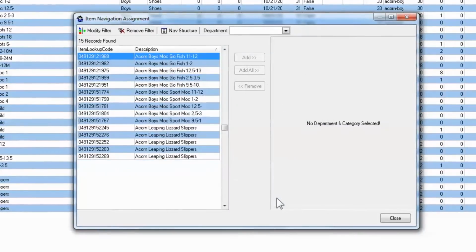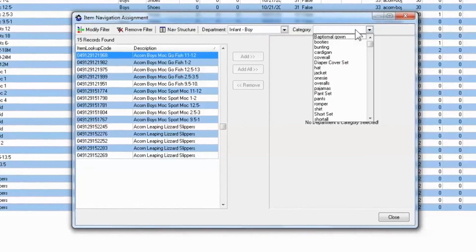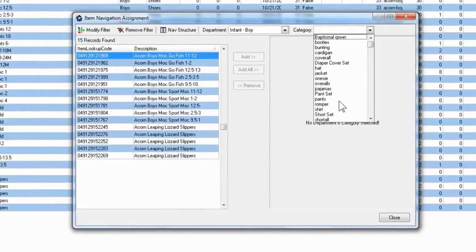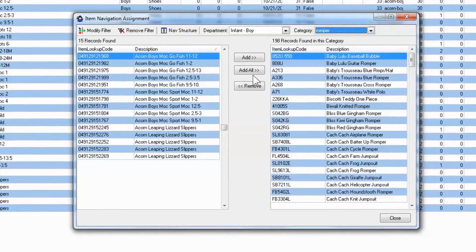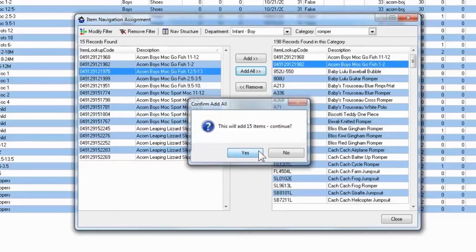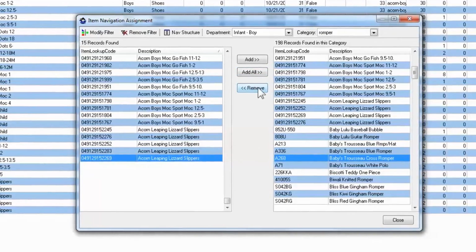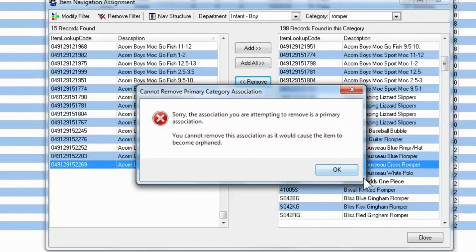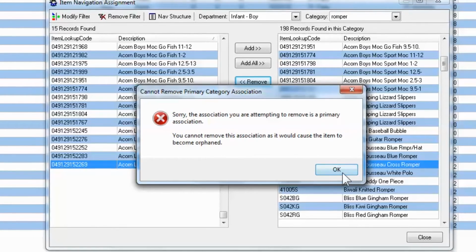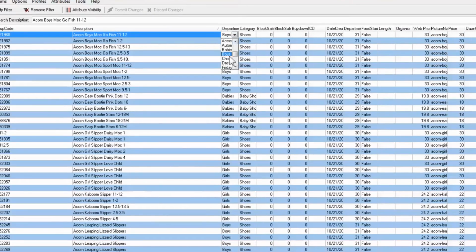With your filter in place, simply use the Department and Category dropdowns to select the additional location where you'd like the items to appear. You may choose to select one item at a time, or every item created by the filter. They may be removed just as easily. Please notice that a warning will appear if you attempt to remove an item from its primary department using the Item Navigation Editor. You may only change an item's native navigation assignment in the regular PAM interface or the POS.